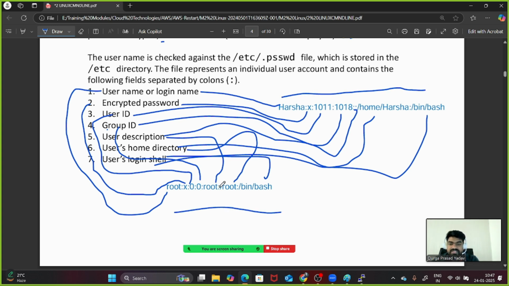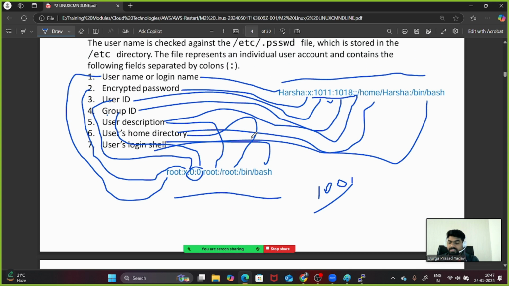What is the difference here? The root user will always have user ID 0 and group ID 0, while standard users start from 1001. 1001 will be the first user, and after that it will keep increasing. Till now we have used around 11 users. Okay, is it clear, guys? Yes, sir.